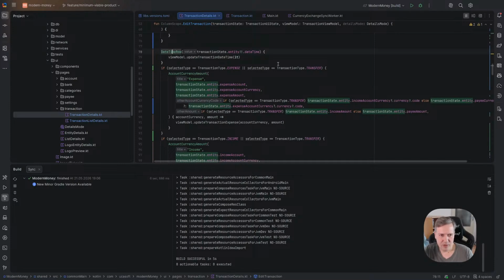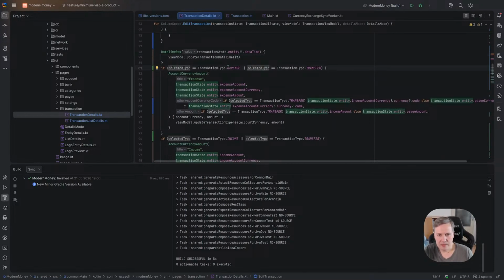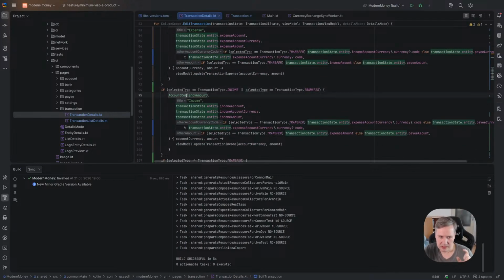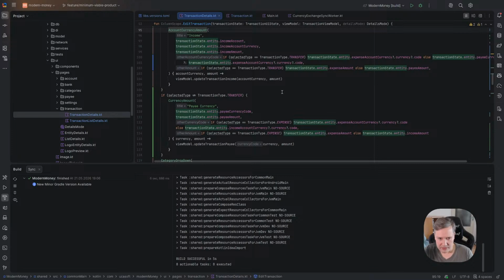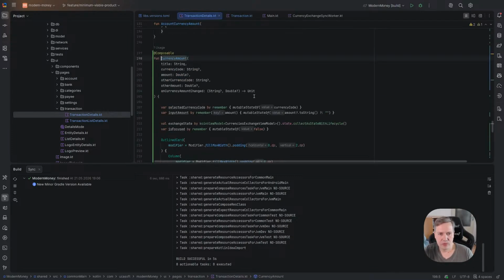Then we have a datetime row, and then I hide something. If we select the transaction type expense or transfer, we see this expense part. If we have income and transfer, we see the income part. If it's not a transfer transaction, we see a new thing. It's the currency amount. It's for pay.